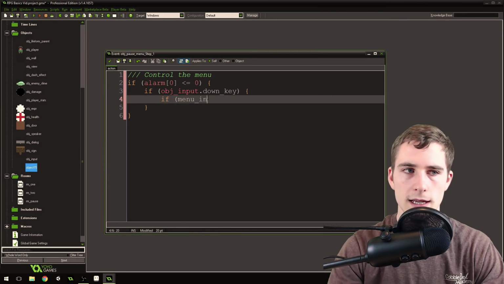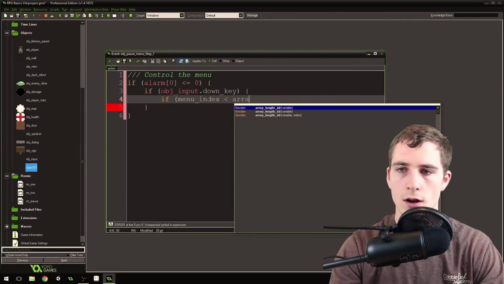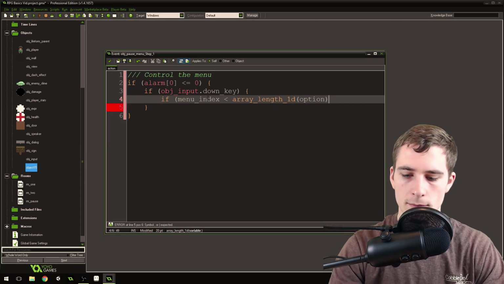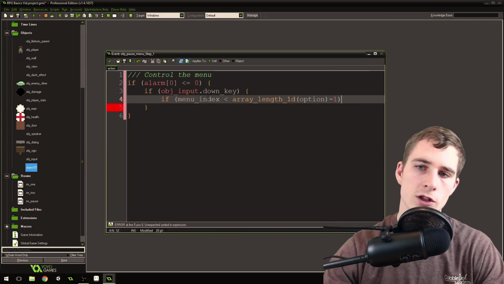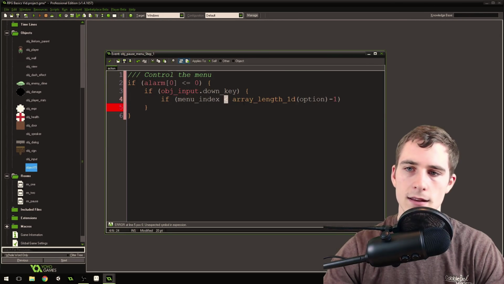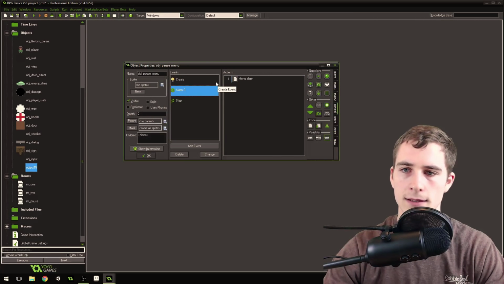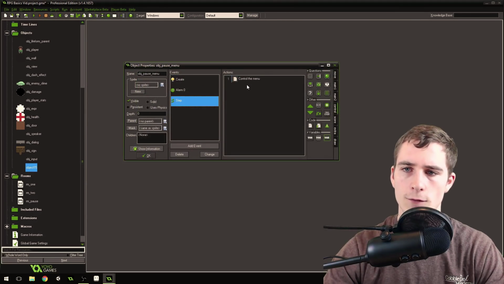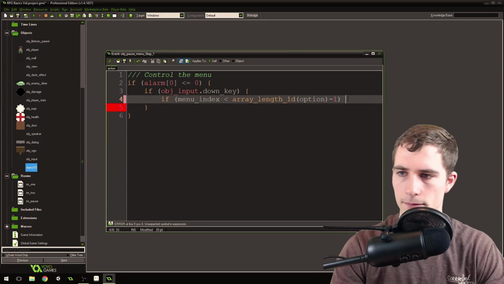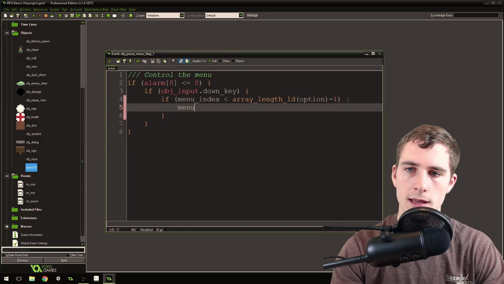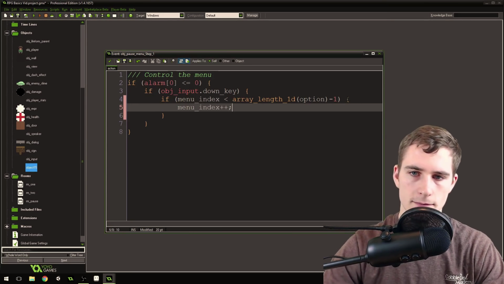If menu index is less than array length 1D option minus 1. Okay, that's a little confusing. What we're checking is to make sure that our index is less than the total length of this array. So our array is technically 4 long, so we just want to make sure we're less than 4. Okay? That's what we're doing here. If we are less than 4, then menu index plus plus.